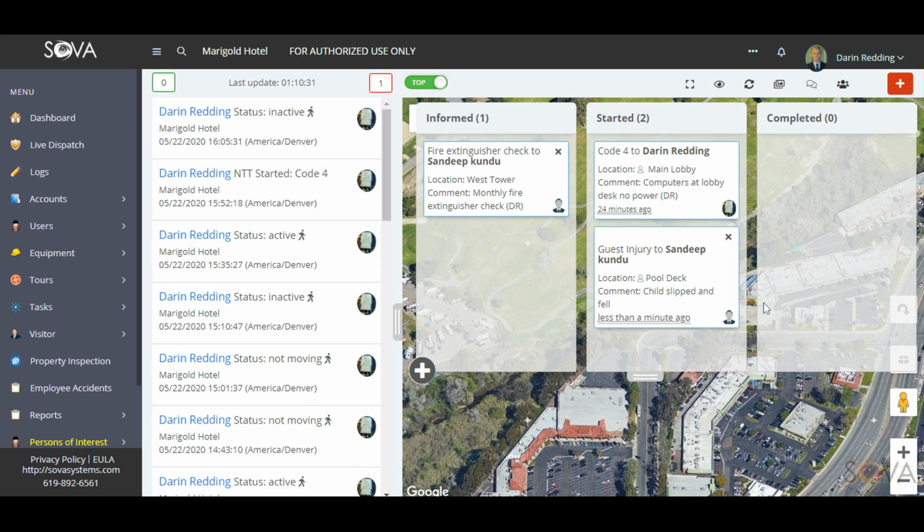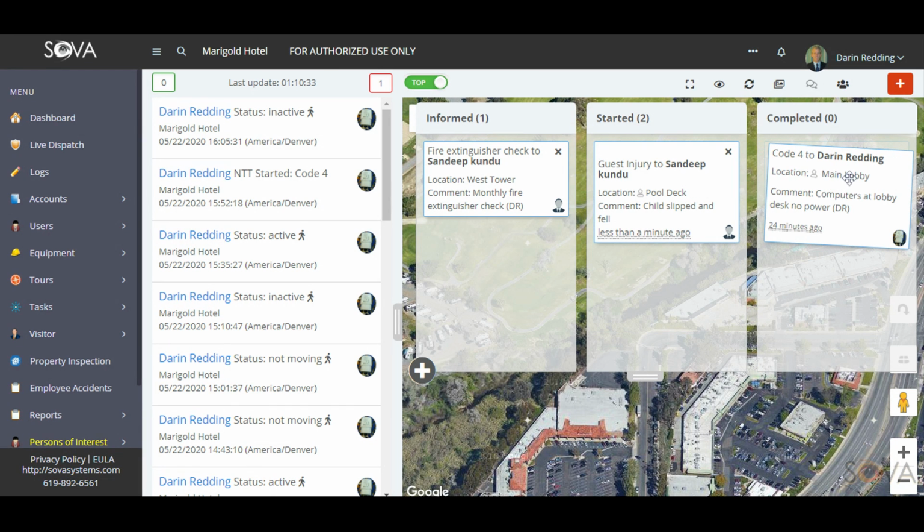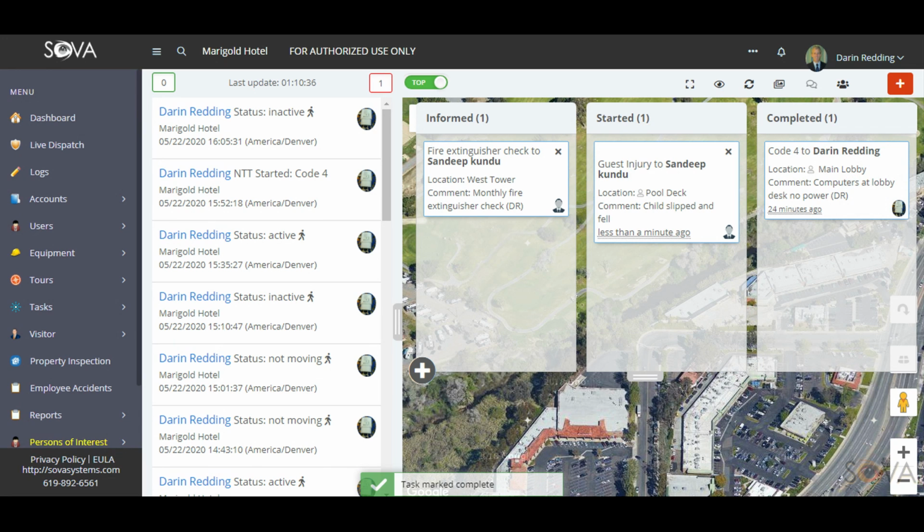To complete tasks, it's the same process. I just click and drag it over to completed. So now I've just completed that code 4. You'll see it says task mark complete down here at the bottom. And now we have 1 started, 1 completed, and 1 informed. So that's really all there is to this process. It's just an easier way to manage it. It's visual. You go from left to right. It's very simple to use.